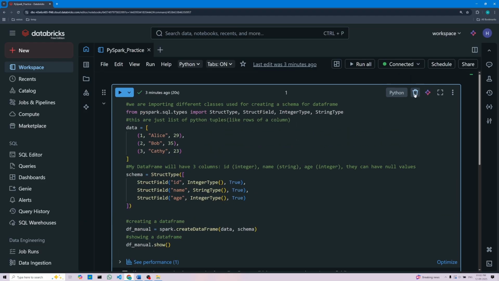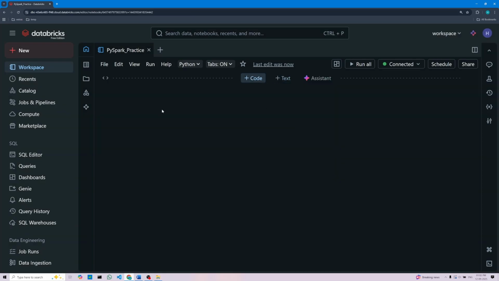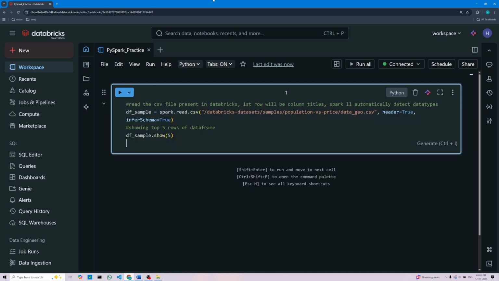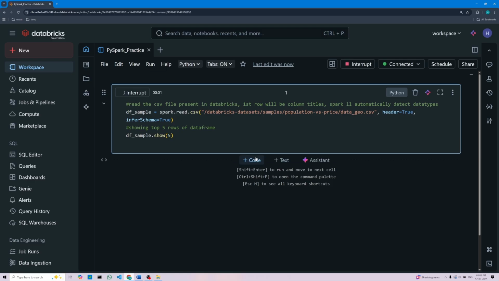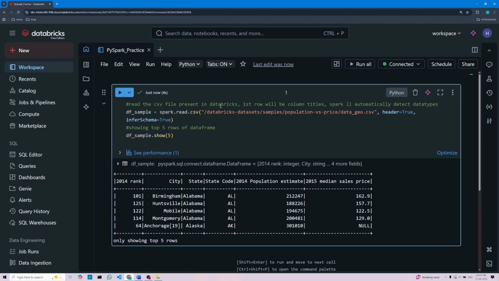I think we can delete this earlier. We will use a new cell and just paste. Okay, so it will print the first 5 rows of this CSV file present inside Databricks. Run. It is working as expected.